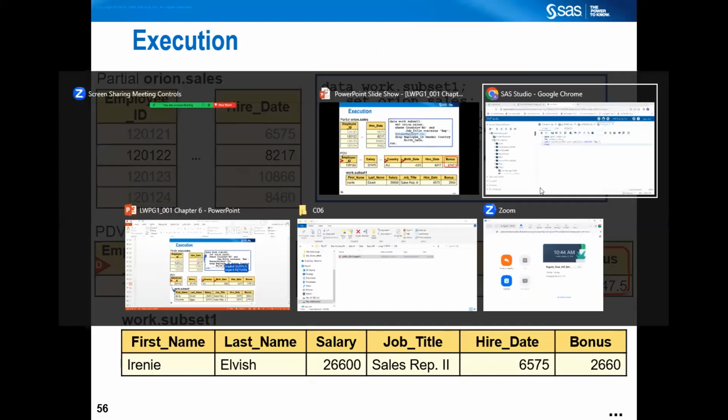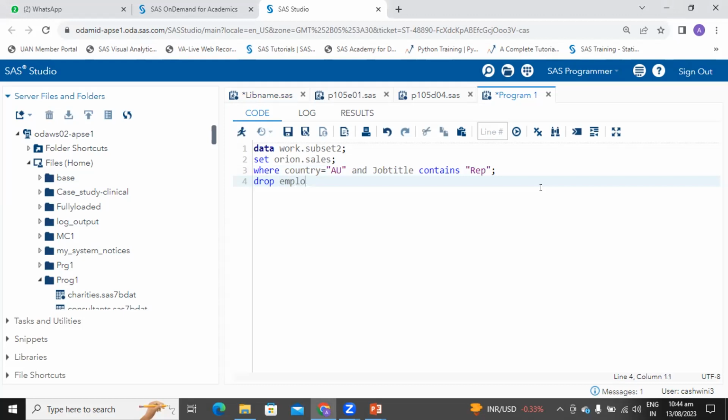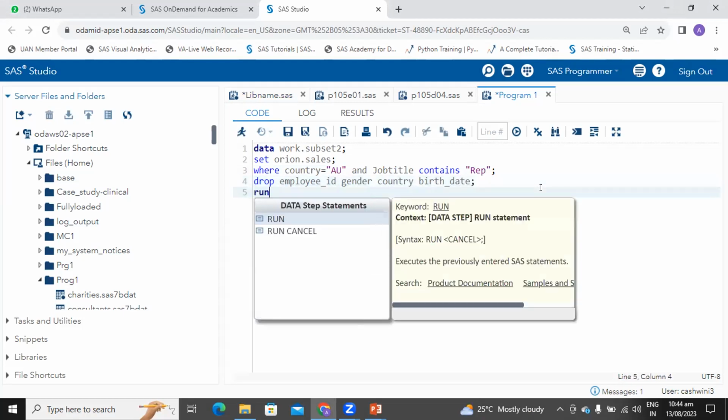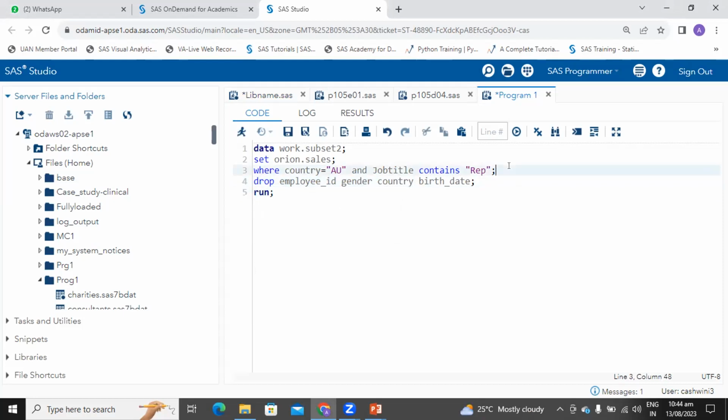So let's use this drop statement with employee ID, gender, country, birth_date. Correct? So with this, your statement ends, and we know we are also creating a new variable, which is going to be the expression to calculate the bonus, and which is 10% of your salary. So you write bonus equal to salary into 0.1, which is 10%. Correct?